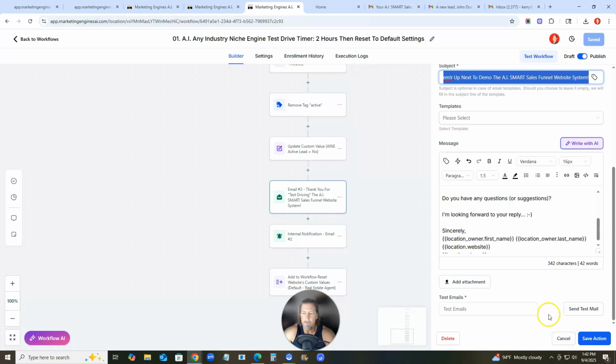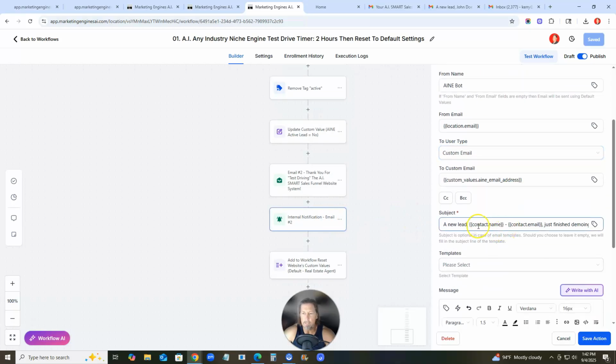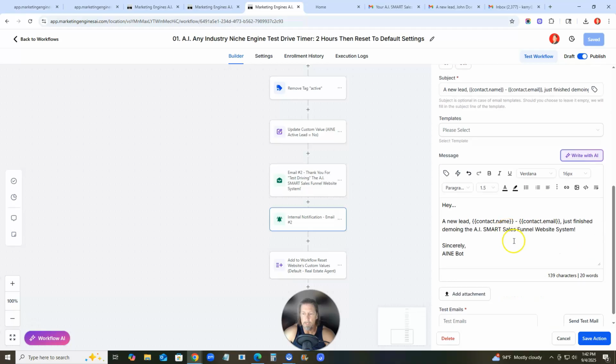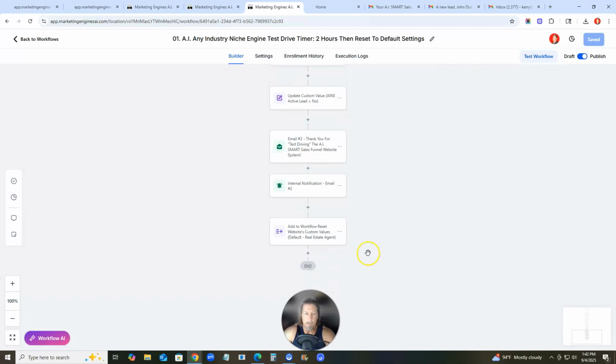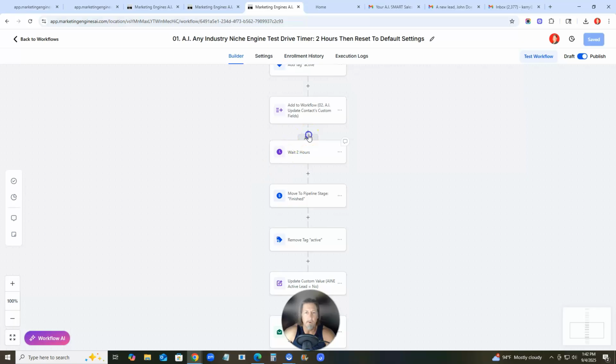So I'll send that off here in a second when I move him through quickly, because I can do that inside of High Level. And then we get a second internal email notification that tells us that the new lead just finished demoing their AI Smart Sales Funnel website system. And then we reset the system back to the real estate agent settings. Okay, so if I want to move him forward now, I can do that.